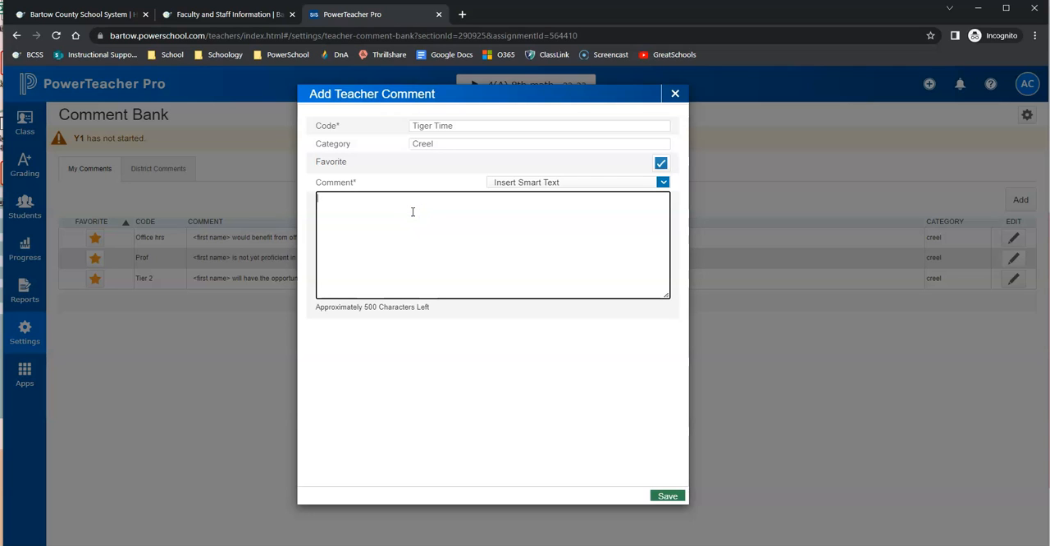And then you can put in your comment. So what is something that you might say to your students in the gradebook frequently that you don't want to have to type out every single time, but it's something that you want to make sure that you are using. So I might say something like, please come to Tiger Time to work on this assignment. And it could be as simple as that.